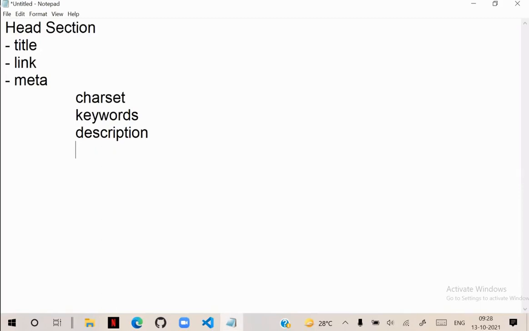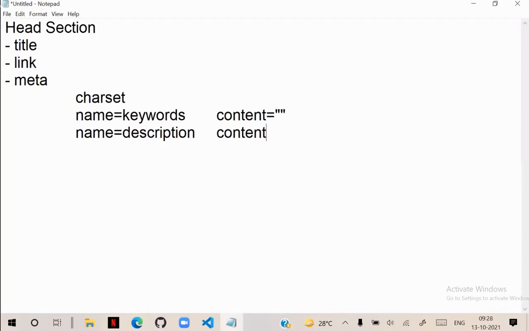We have learned that Meta character set, keywords and description are written in different ways. Actually, we have attributes like name equal to keywords, similarly name equal to description. And whatever keywords you want to define, you use content. Content is equal to the values for it. We have to define that here. So character set, keywords, description. Others in Meta are not required currently.